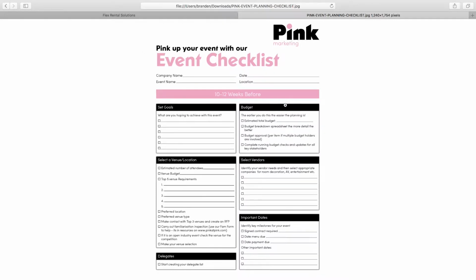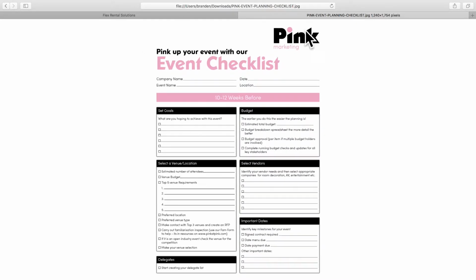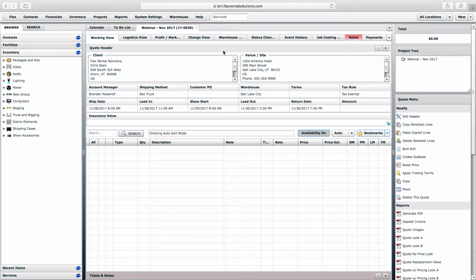So as you can see here, there's some really nice branding with this pink marketing checklist here. So the customer wanted to keep the branding of their company, keep the nice look and layout of their checklist, but have all the information automatically populate from Flex. So we came up with this idea where we create a new element and then have it either inherit information or have fields that we can enter that information into that new element. So let's look at how we can do that.